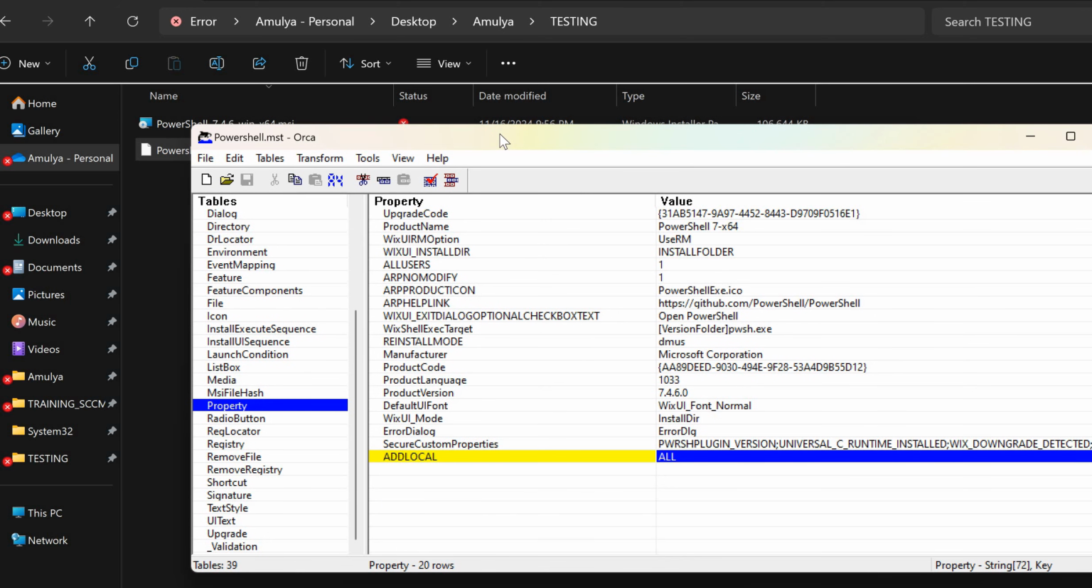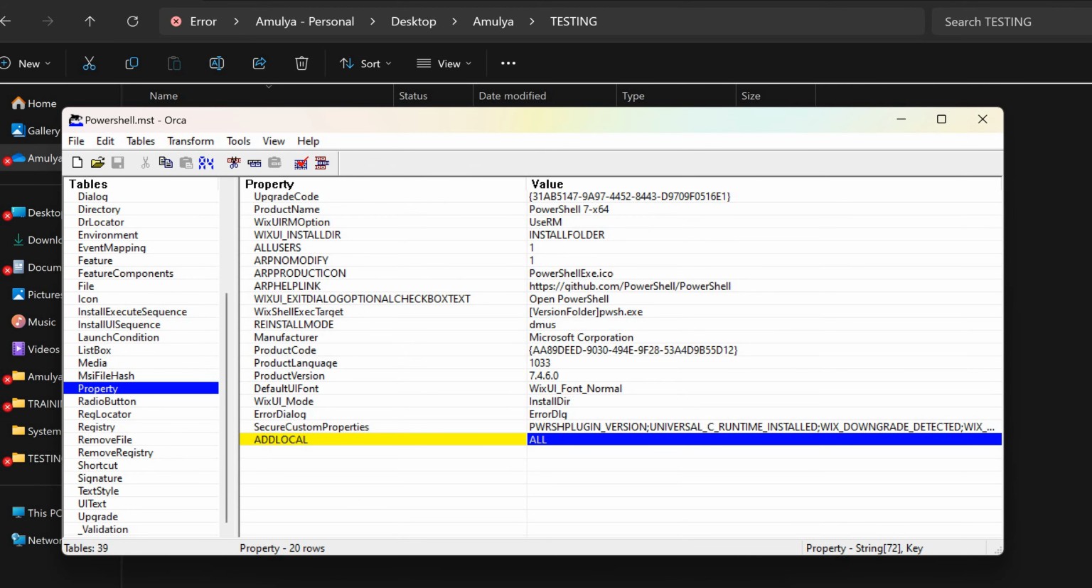Okay, so you can edit or view the MSI and create an MST also. This is the purpose of Orca. Next, let's jump into the other topic called custom actions.